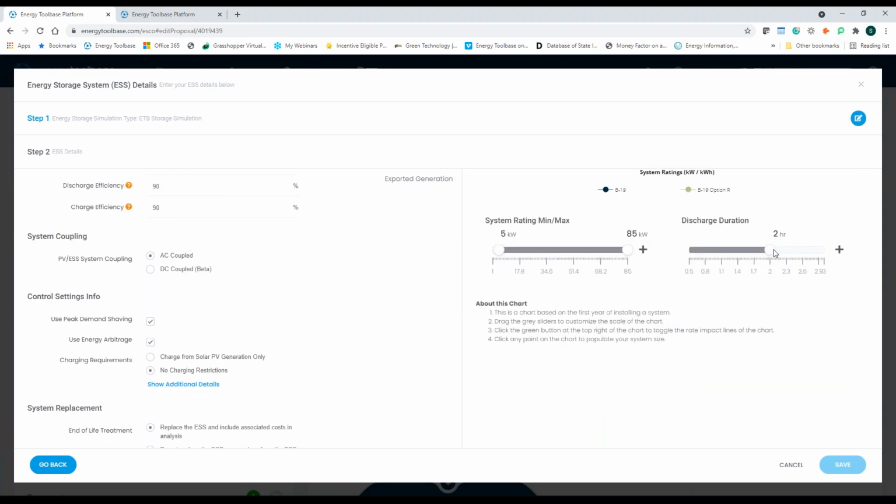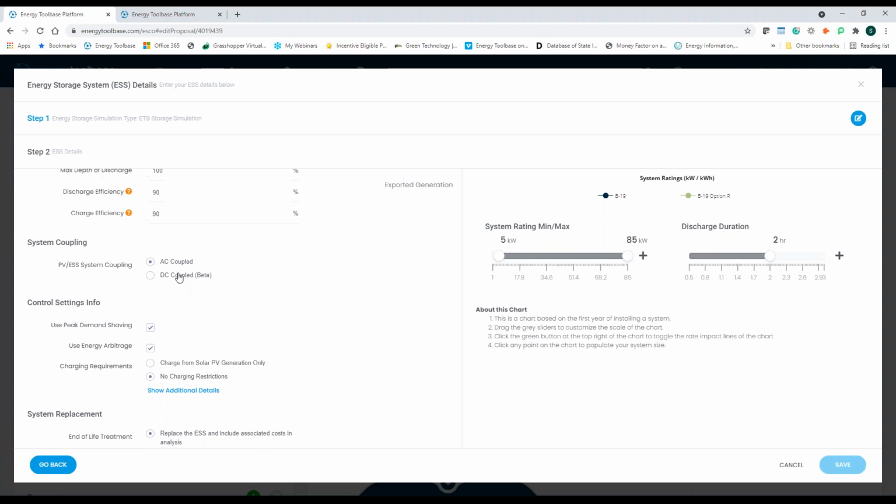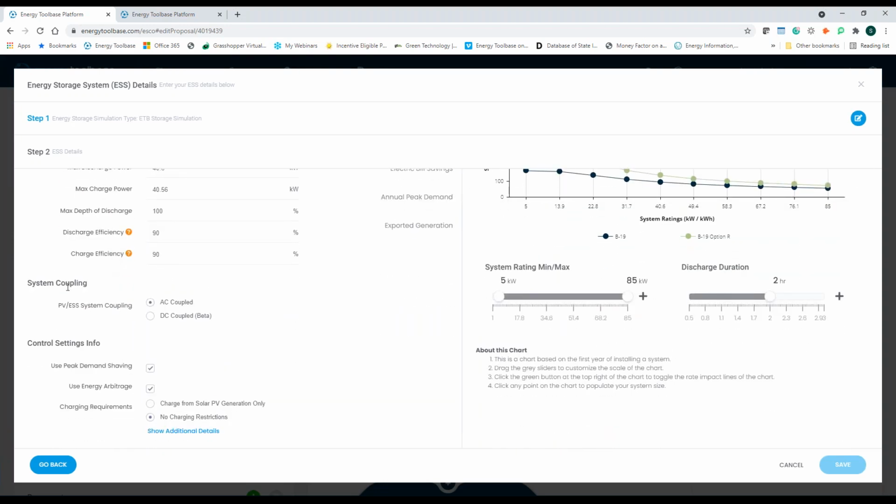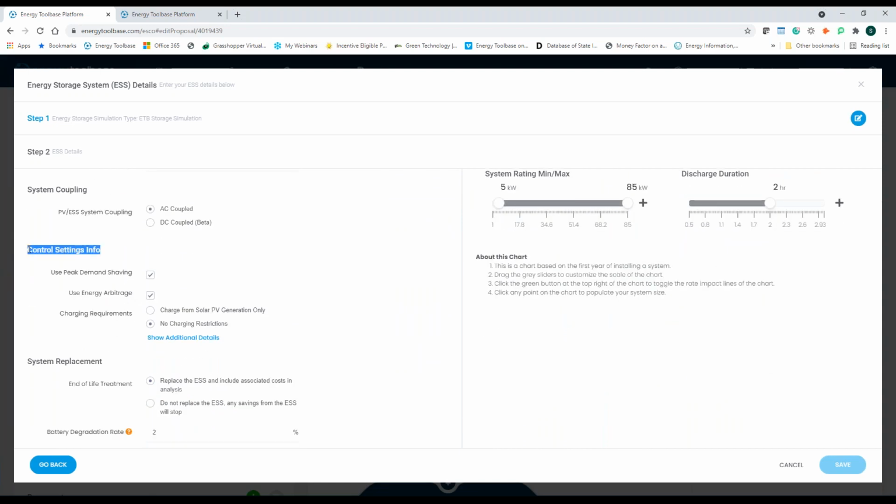Your discharge is located down here where you can increase or decrease. It is automatically running 10 system sizes when you go through the generic door based on your highest annual demand, all the way to a 5% offset of that demand. All your information is located here when you go through the general door, general system characteristics. What is the coupling? What is the intelligent layer of the EMS?